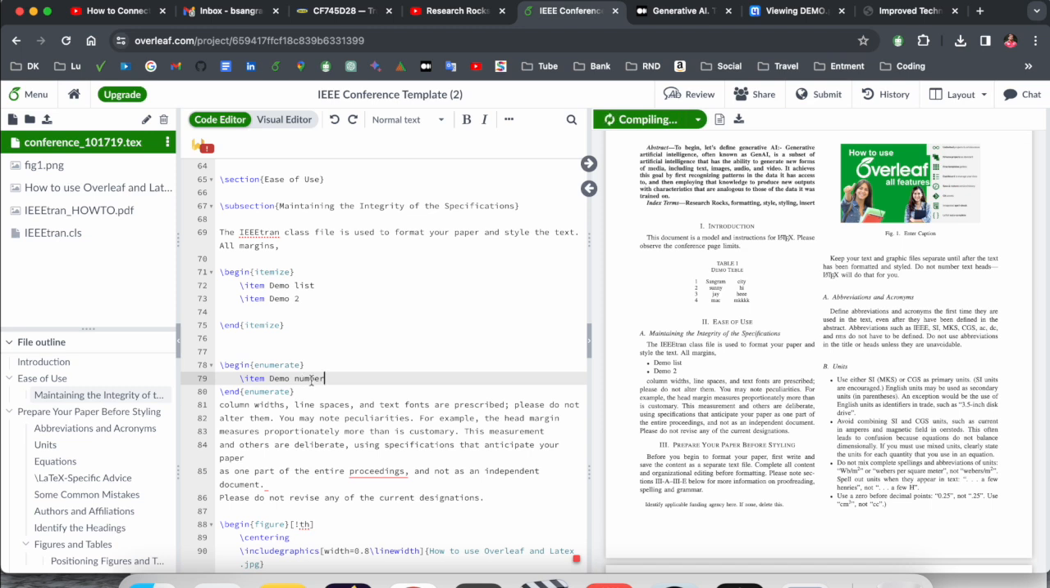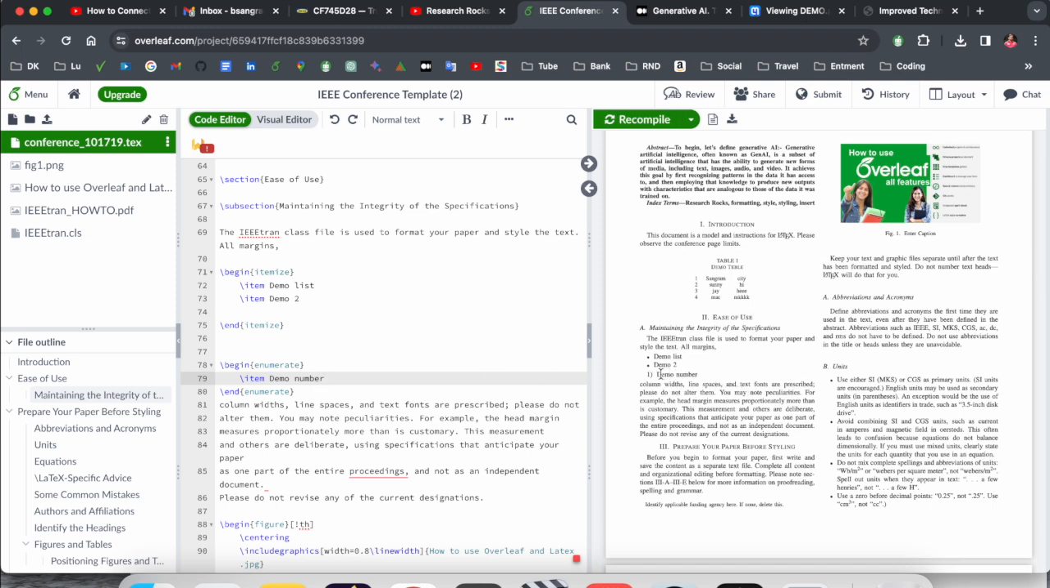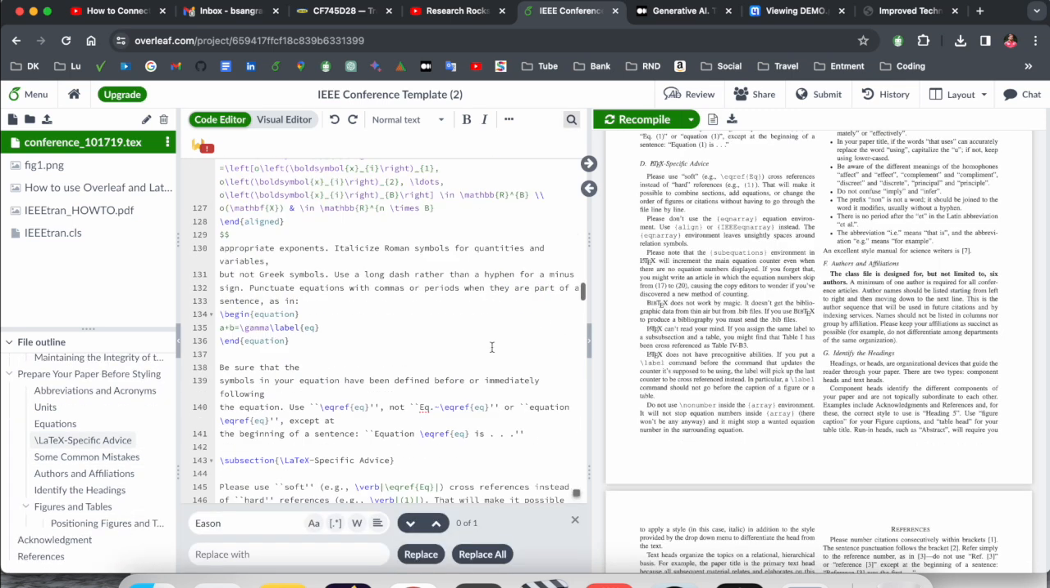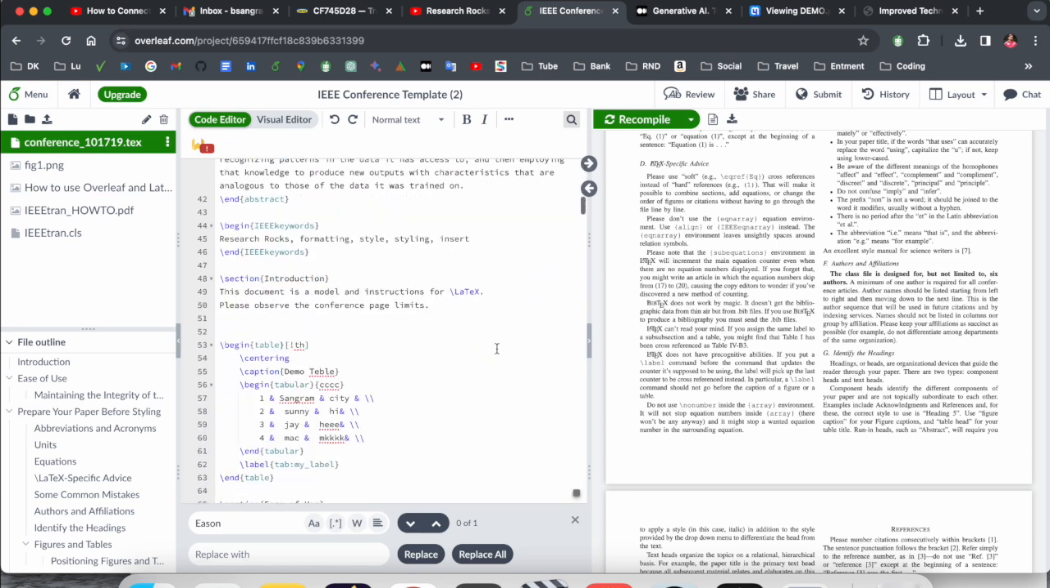If I refresh here, look at this, the demo number is coming here as a number. So here the number is coming. Now the next point: how to add a reference.